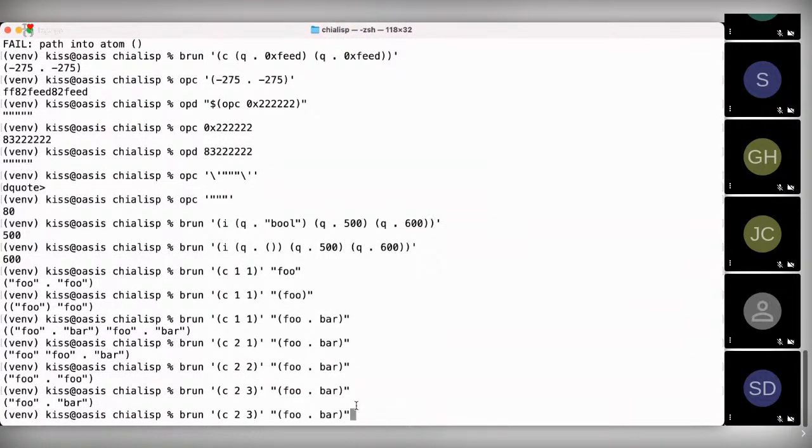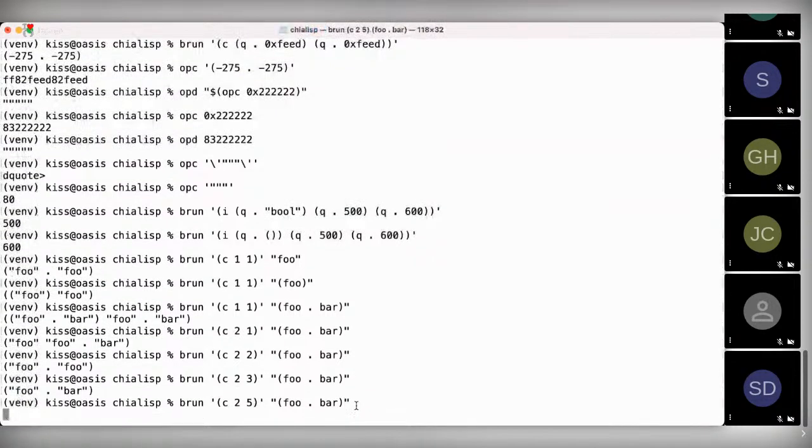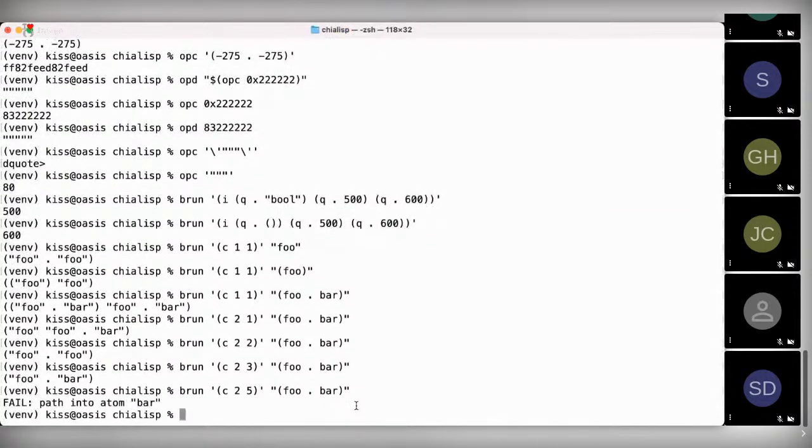So when you see an integer like this, a bare integer, as an operator or an operand to an operator, what that means is drill down into the environment and pull out from the tree the corresponding object. So 5, this is going to fail because we're drilling too far into bar, and that's an atom. Yeah, it's expecting a cons.